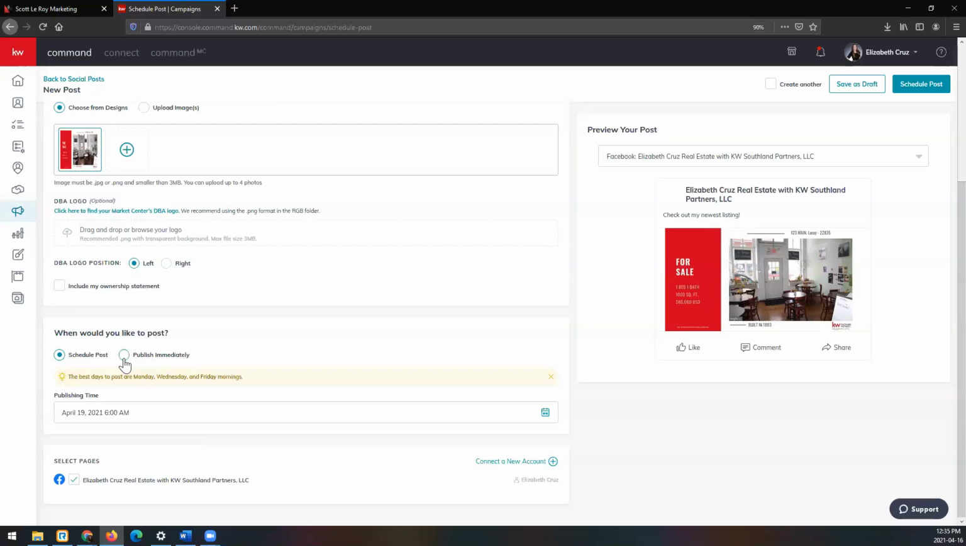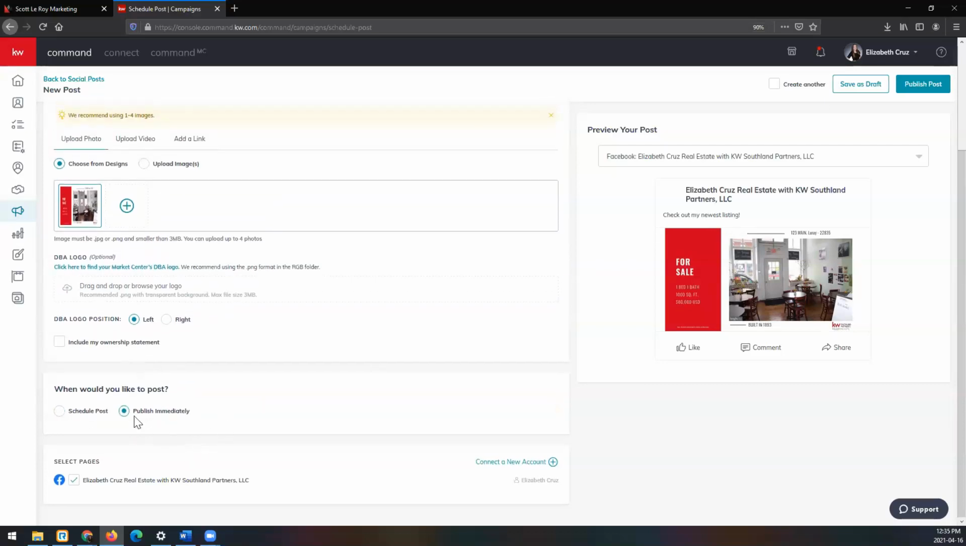The other option is to publish immediately, which of course is immediately, so that calendar piece will go away. And then last section is to select your pages. Now I only have my Facebook connected, so I only show this one option, but you may have other options here where you can select or deselect the different pages. Definitely want to check out the preview over on the right-hand side to make sure it looks how you want it to look.